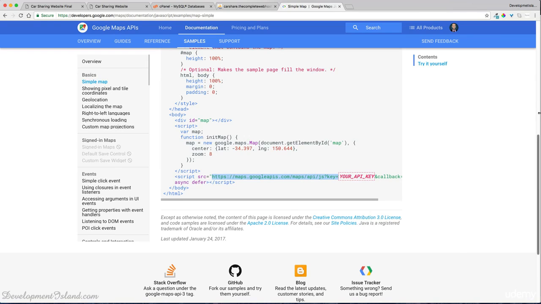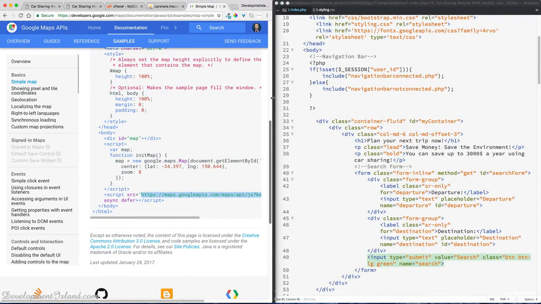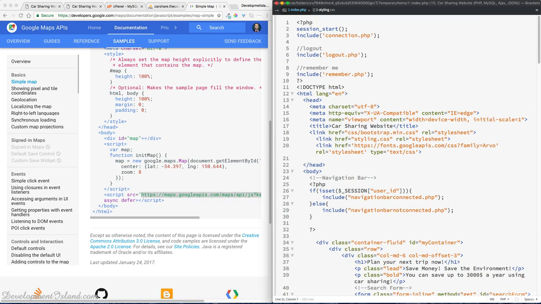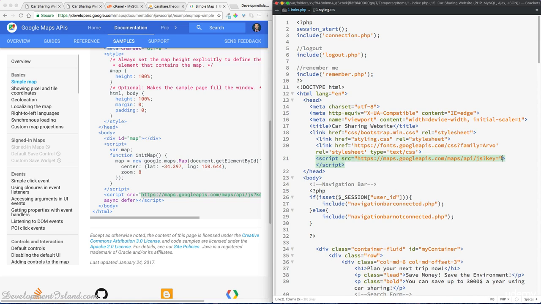Okay. So let's go back to our index.php file and let's add a script at the beginning of the page. And let's paste our key in there. Okay, so now let's save.